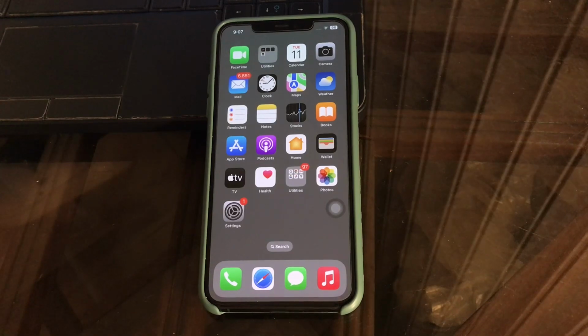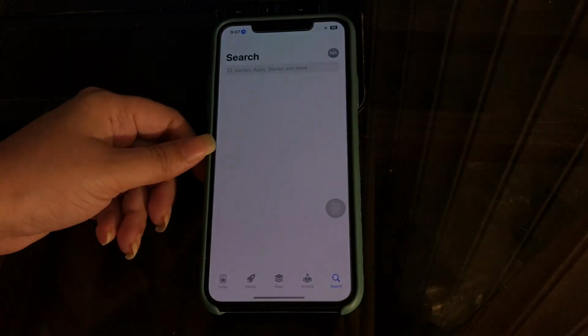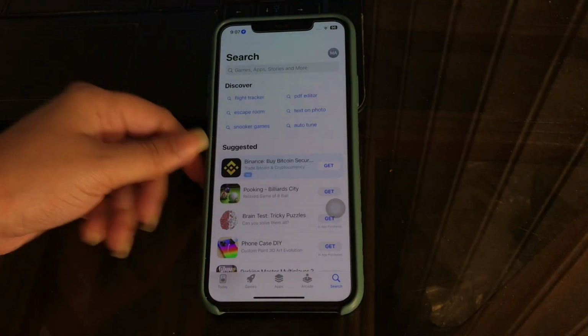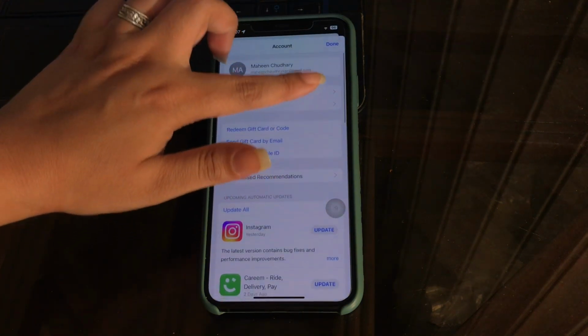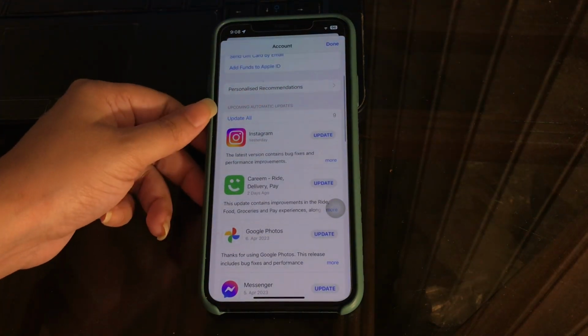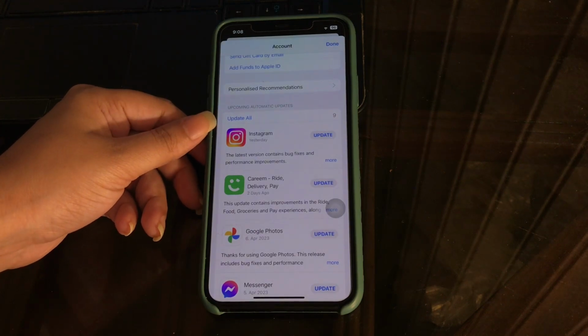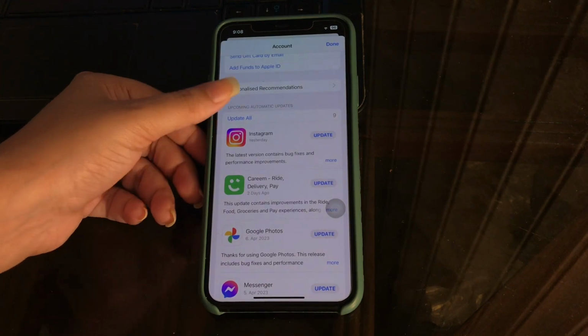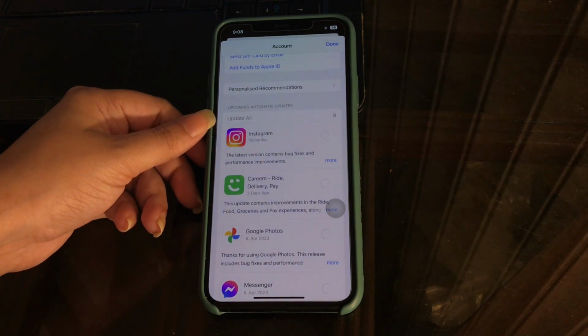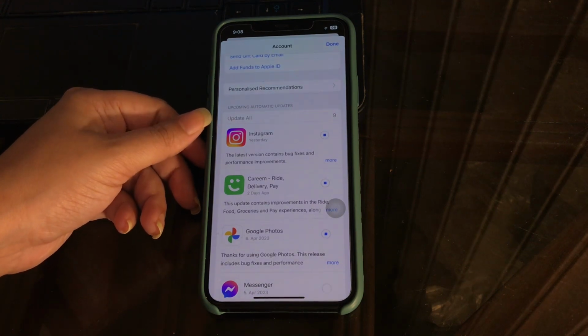For this, go to App Store, tap on it and then tap on your profile name and scroll down. Here you will see the option of update all apps. Tap on it and this will immediately start updating those applications. Once it gets updated, tap on the done button at the top of the account page, close the App Store and see if the problem gets fixed or not.